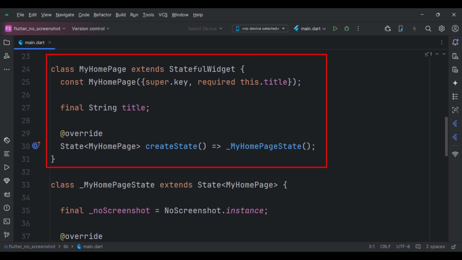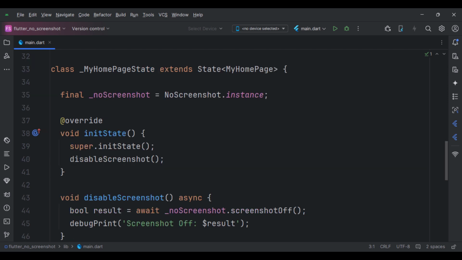This is the MyHomePage stateful widget. Here we create a state object of this stateful widget, whose name is _MyHomePageState. This is _MyHomePageState class. Here we will design our app. First, we create an instance of the no screenshot class. Then, we call the init function. This function gets called as soon as the app launches on the mobile device.